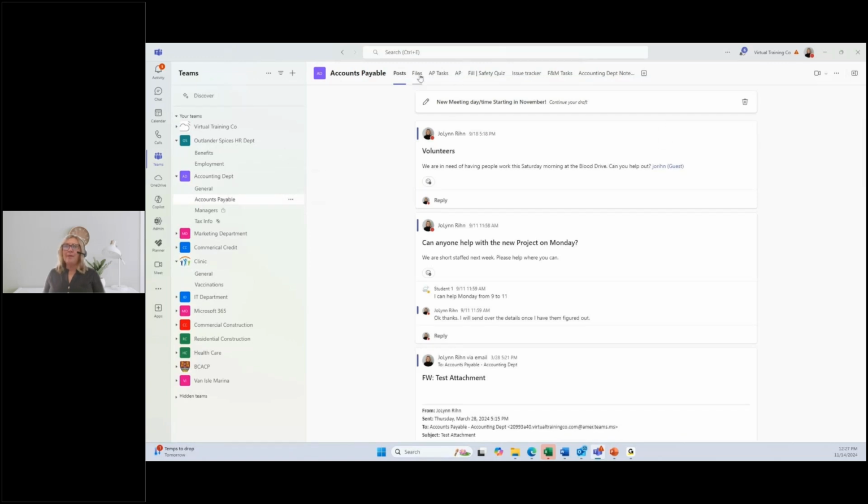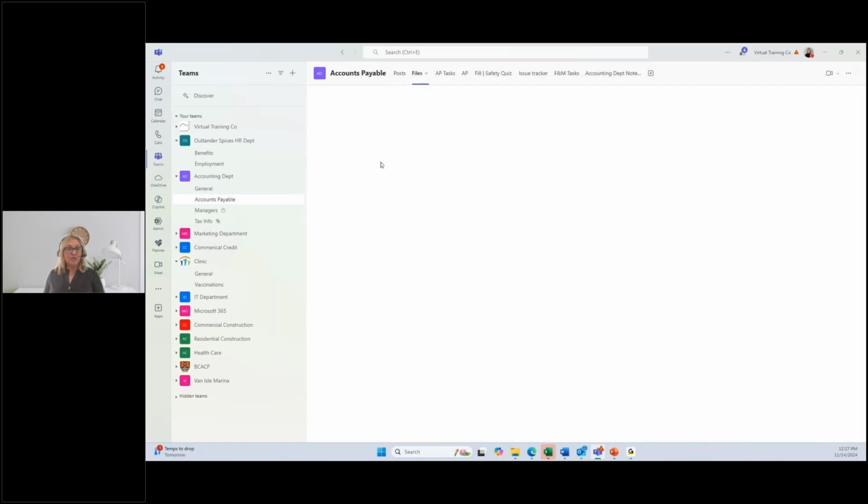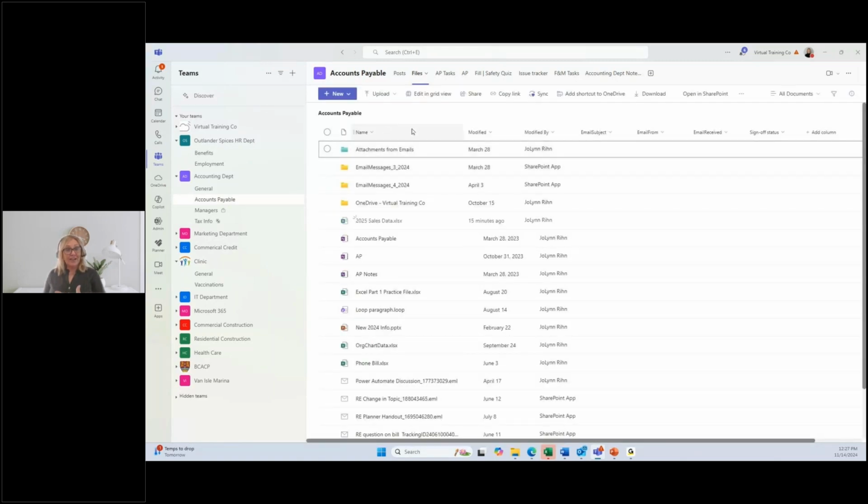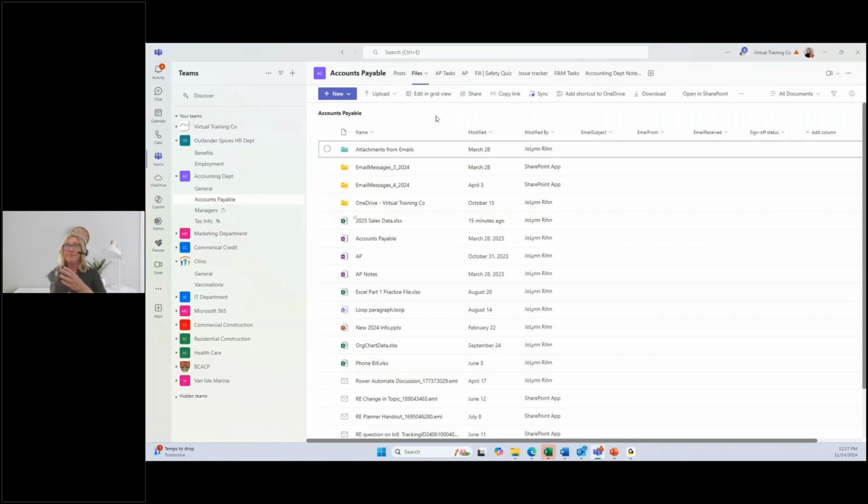At the top, every one of the channels has a file tab, which is a SharePoint document library. Now, how do we know that? Well, when you look at this list of your folders and your files in that document library, every time a team is created, a SharePoint site related to that team is also created. So just so you're aware of that. So this is a document library.